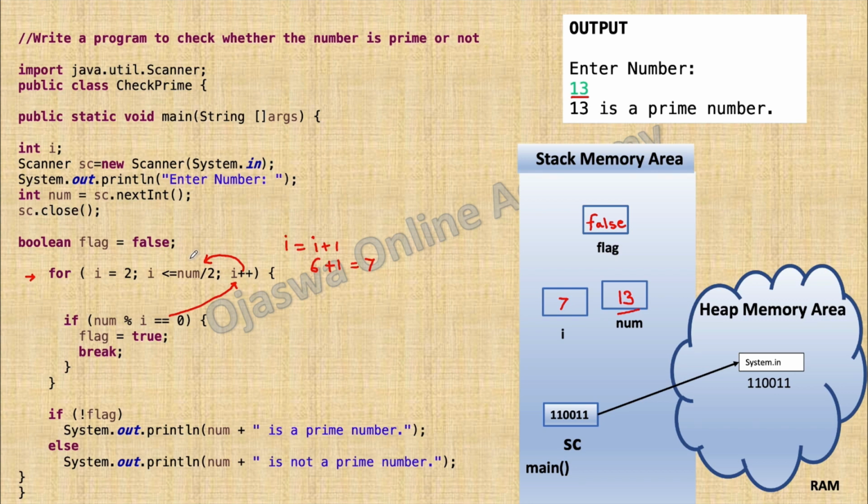From here control goes to the condition statement. Value of num divided by 2 is 6. Value of i is 7. Condition is checked whether 7 is less than 6. Condition is false. 7 equal to 6? Even this condition is false. So the condition of the for loop is false. And when the condition is false, control does not come inside the loop. The loop stops iterating and control of execution goes to the statement that is written after the loop.